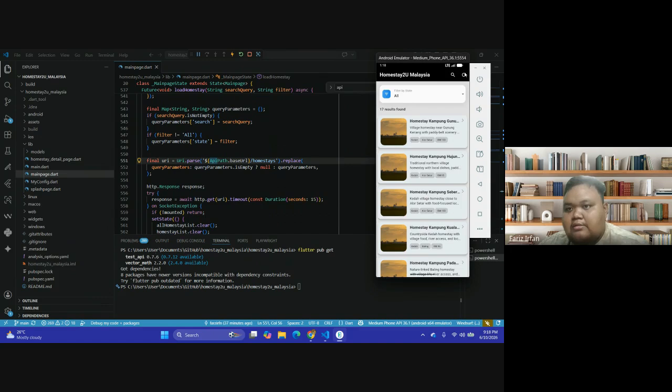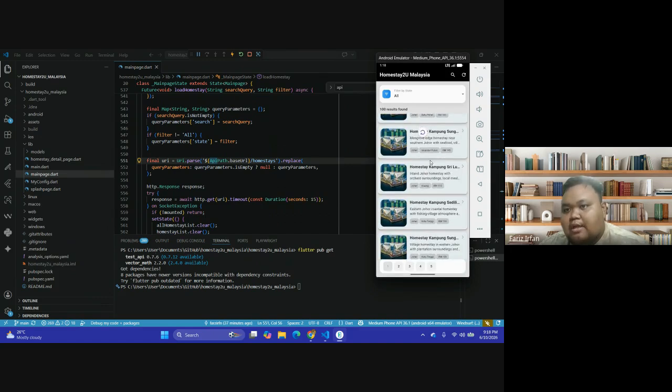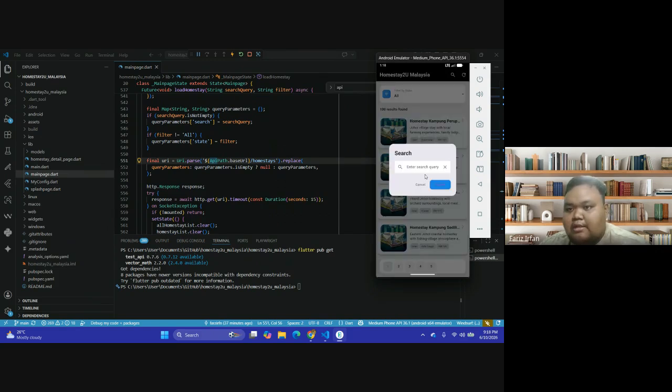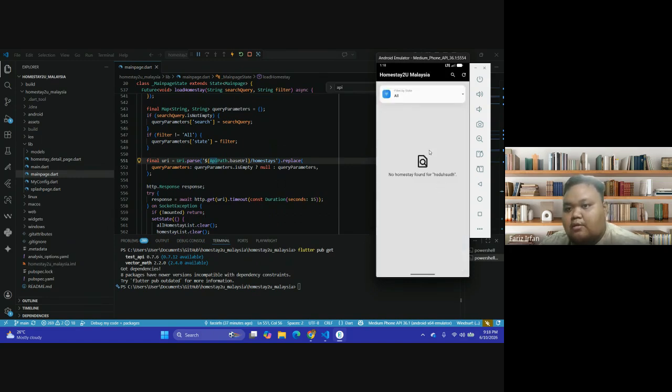Okay, next, I also implemented pull to refresh. As you can see now, I pull it down and you see the loading indicator, and it will indicate the loading. Okay, now I want to show you the error handling that I implemented. Let's say the user puts in junk, then searches, then it appears no homestay found for that search.